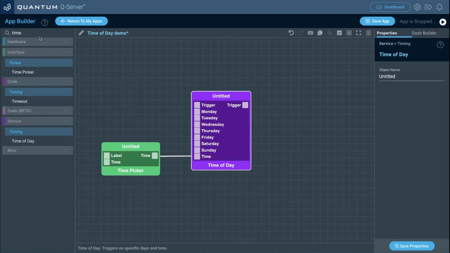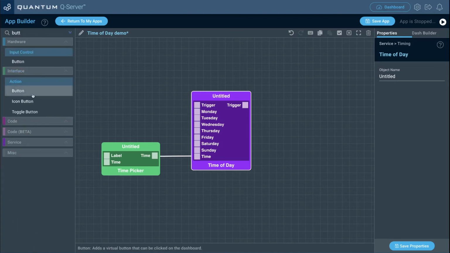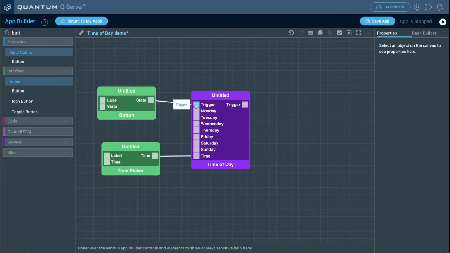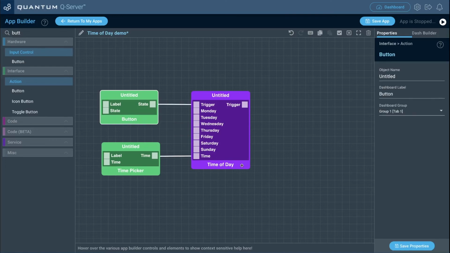So to do this, I recommend using a button interface object. And I'm just going to drag that to our trigger. Now I like using the button interface object because if I do decide to change the time using the time picker, the service will pause and then I have to re-trigger it, so I can just press the button on our dashboard and then it'll start the service again. So now that you have a better idea on how to set up the time of day service object, let's go ahead and create a quick demo with this.